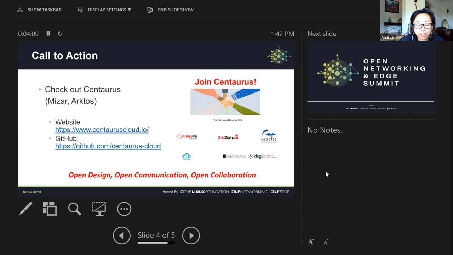And as you can see, a mature cloud platform is not just networking and compute. We also need storage, security, identity, monitoring, usability, etc. So we would like to invite you, the open source community, to come join us and help us build Centaurus, round out all the functionalities and requirements, and really make this a viable platform that will address future AI and 5G workloads.